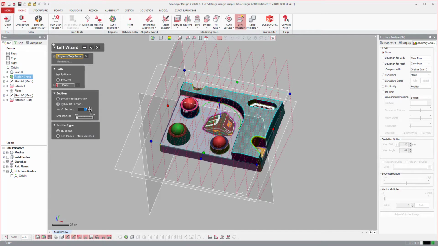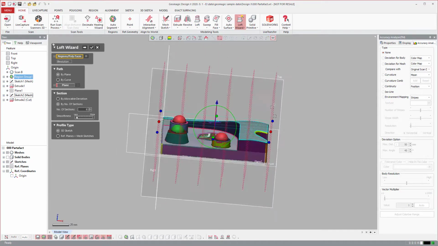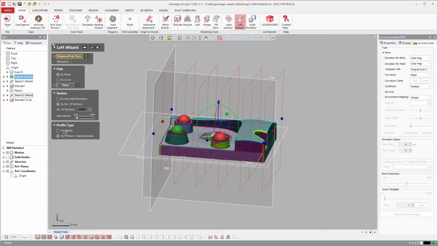And I can dictate how many cross sections or what tolerance to tie it to. So I'll just start with like 6 cross sections there. And I can say what kind of sketches it uses. Hit next. And the software will automatically draw the cross sections and create a lofted surface for me. But it doesn't create it yet. It just kind of holds it in a preview mode.